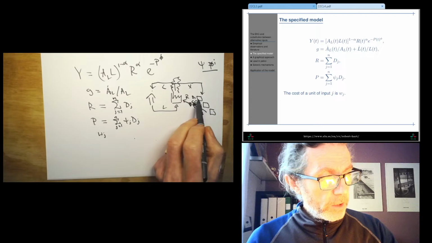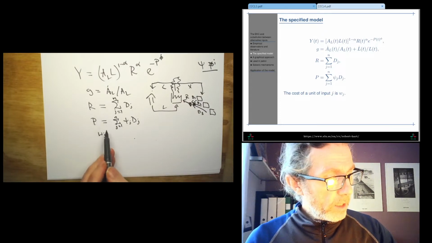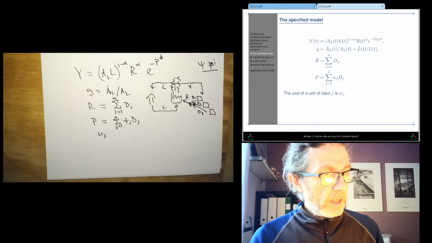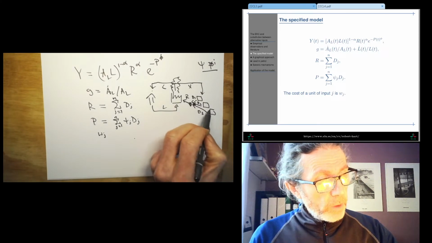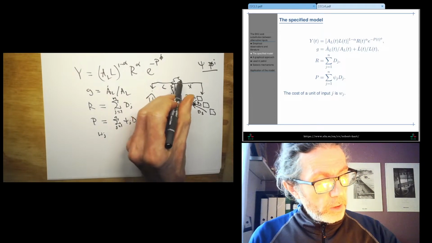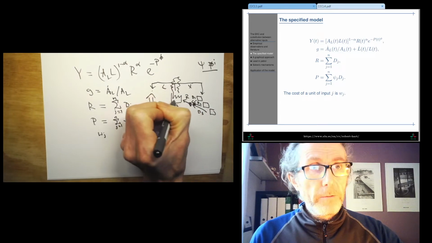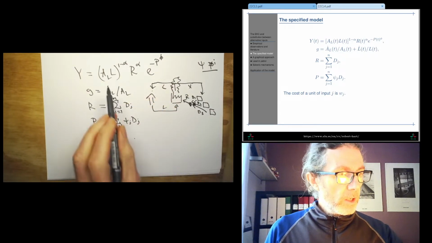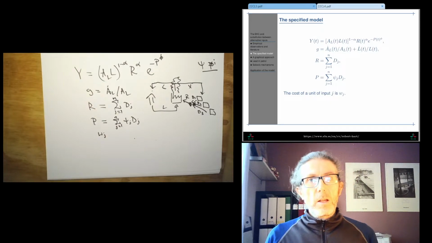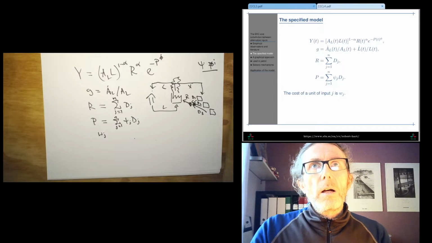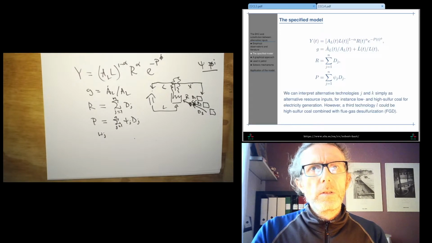The production function here for D1 is just linear and stationary, so that the price of resource D1 just stays the same, W1. And the same for D2 and the same for D3. But depending on which of these we use, the pollution flow is different. And the pollution lands back on the factory and diminishes overall production. Okay, so that's the model.